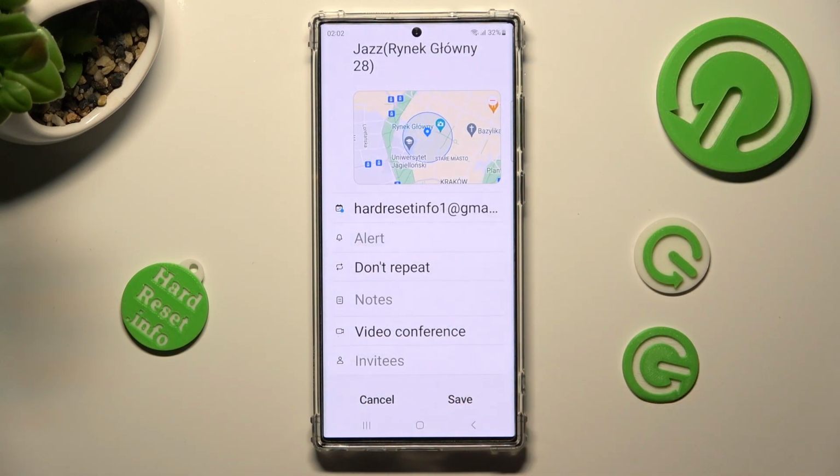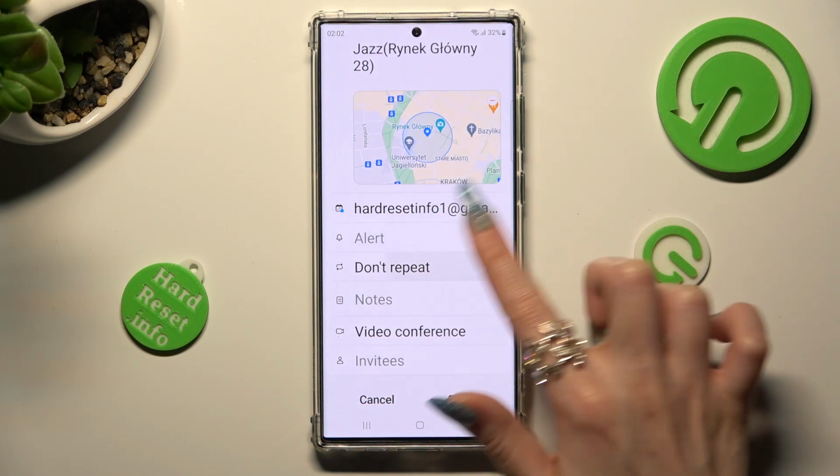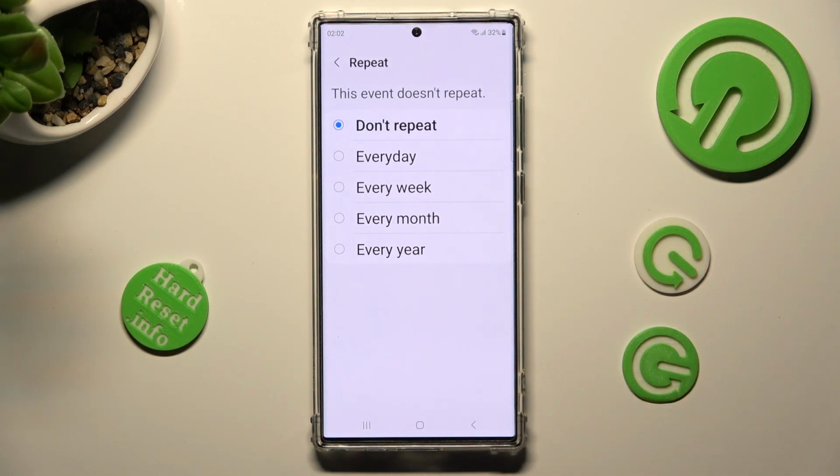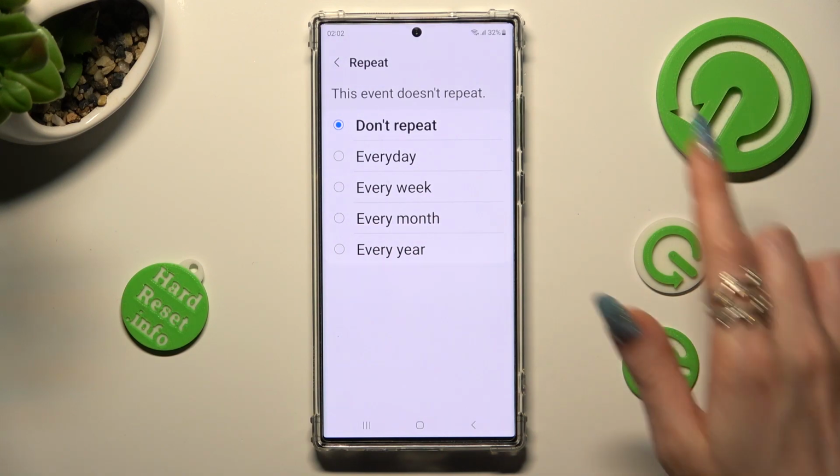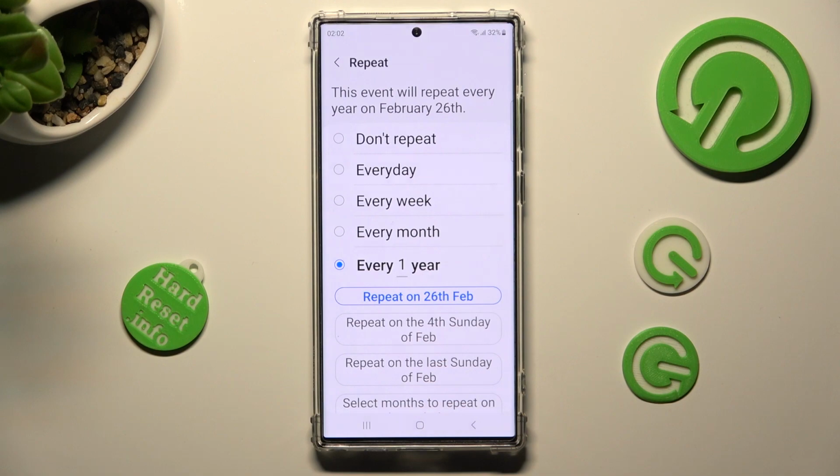Now click on Don't Repeat. Select one of those options if you want your event to repeat like every year, or tap on Don't Repeat at the top to disable this option.